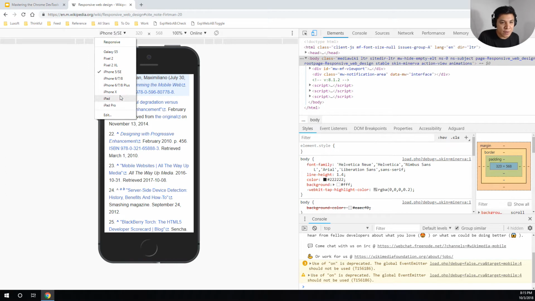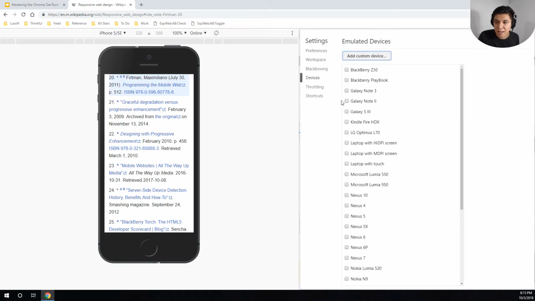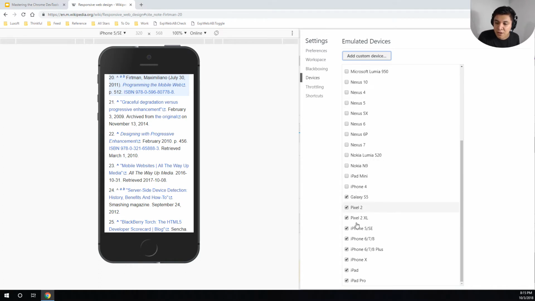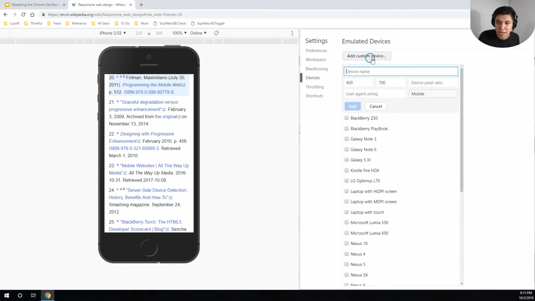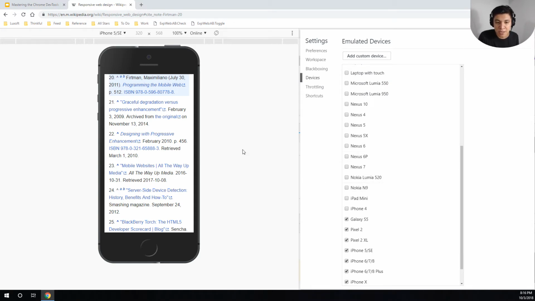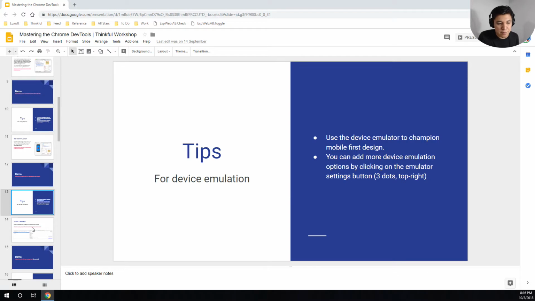Click on the device, click on edit, and just scroll down to what devices you want to add, or you can add a custom device as long as you know the resolution, device pixel ratio, user agent string, stuff like that. But you can find all of this easily on Google in case these devices do not satisfy your needs. Okay, great. Let's move on.